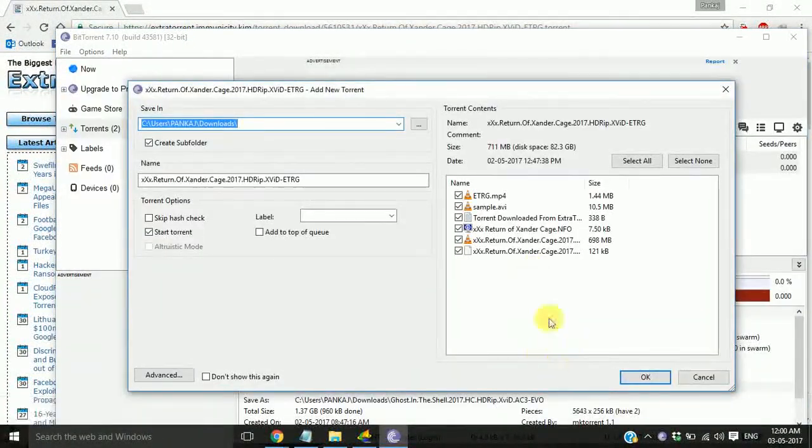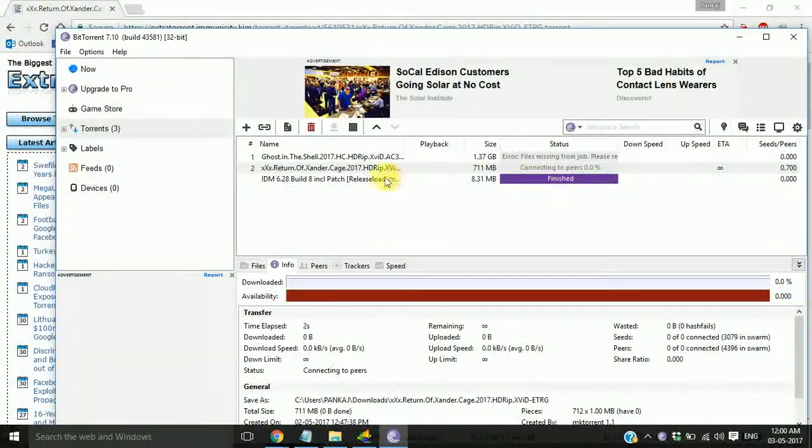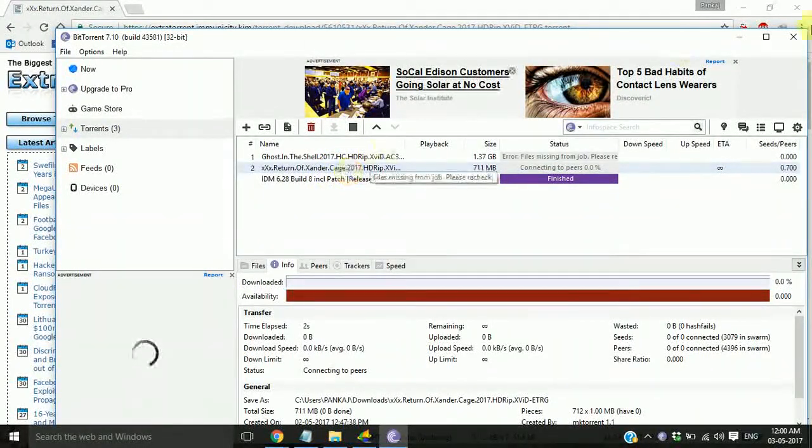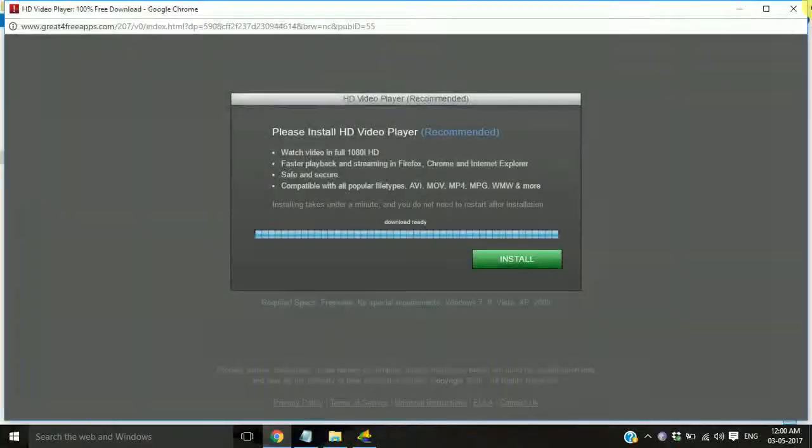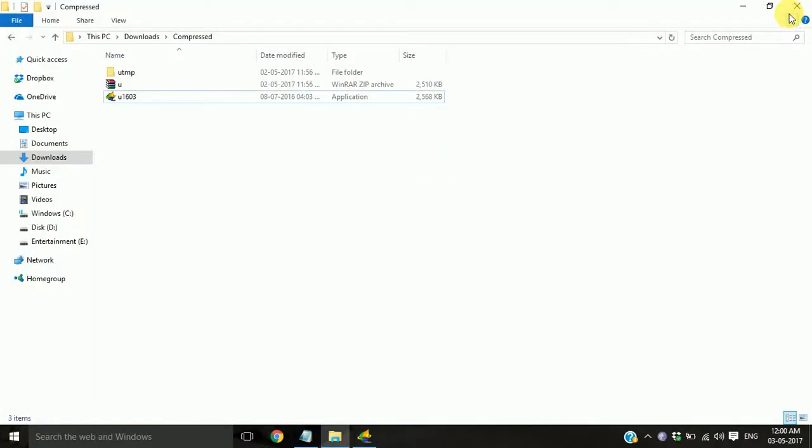Now as you can see, it's showing the inside files of the torrent file. Select them and start the downloading. And that's all, so easy to use. You can visit any website through ULTRASURF.